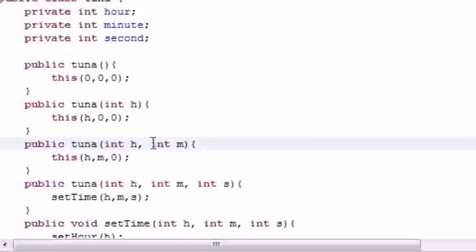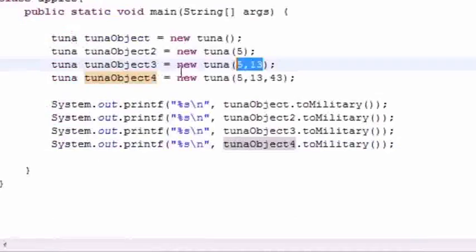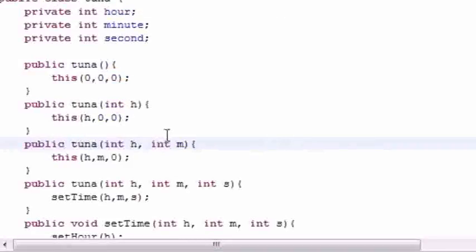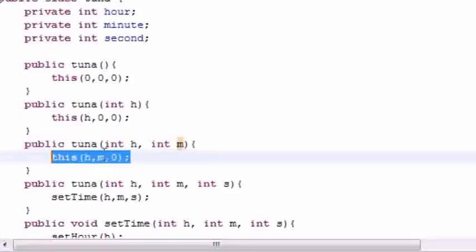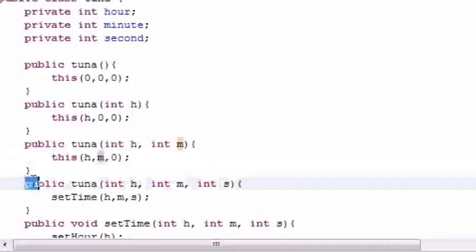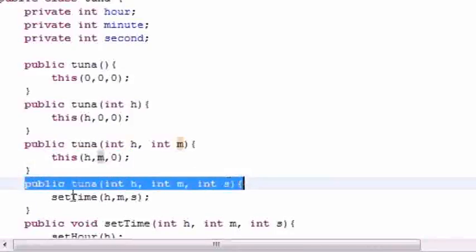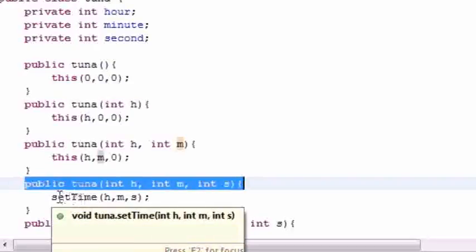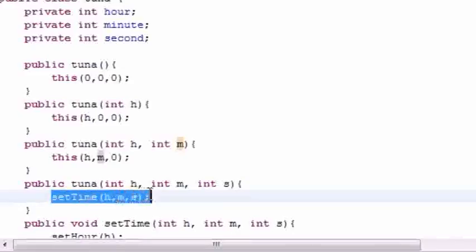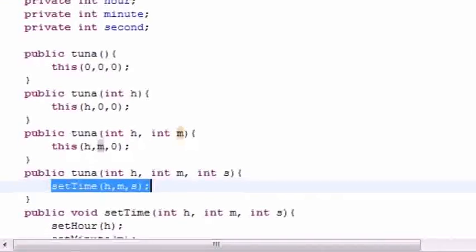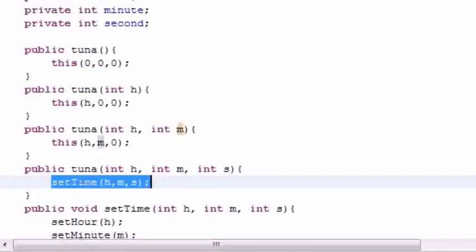Well, what it did was plug in our numbers, 5 and 13. It used the 5 for hour, the 13 for minute, and it used the default of 0, and it called this constructor again, but this time it used its 3 new numbers. So whenever you use the 3 numbers, it uses this constructor right here. And what this constructor does is call the set time method. So now it says, alright, I'm going to send you to the set time method.